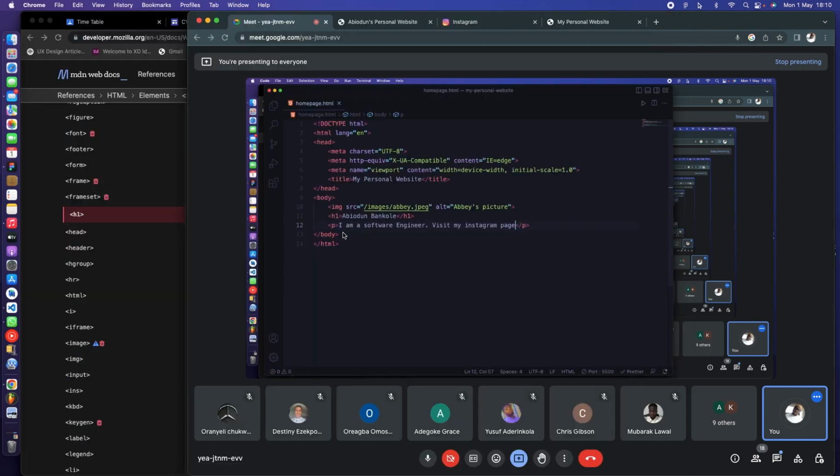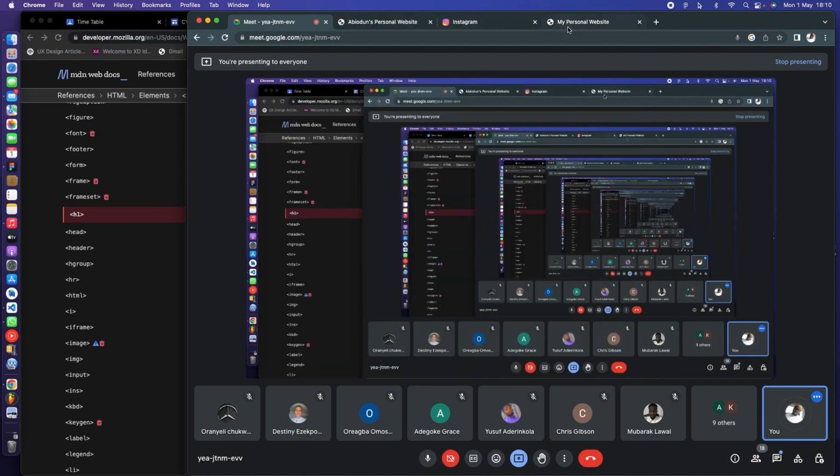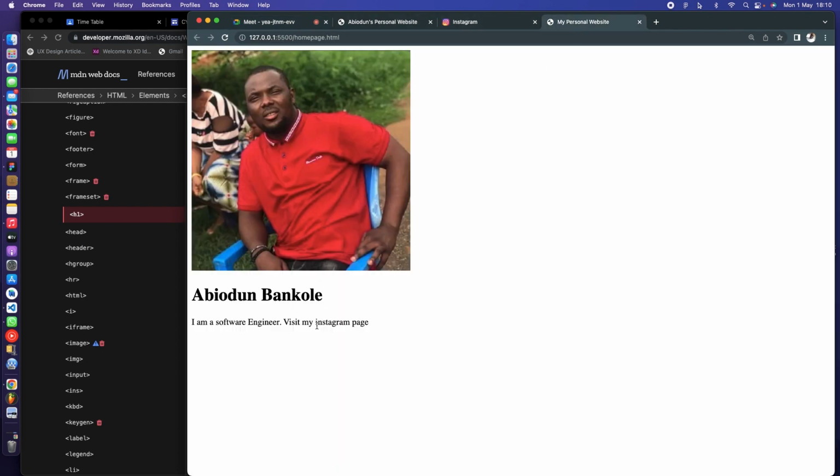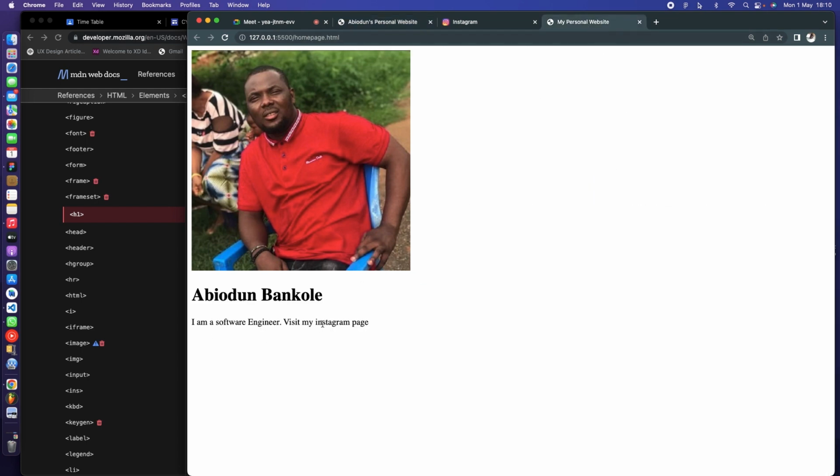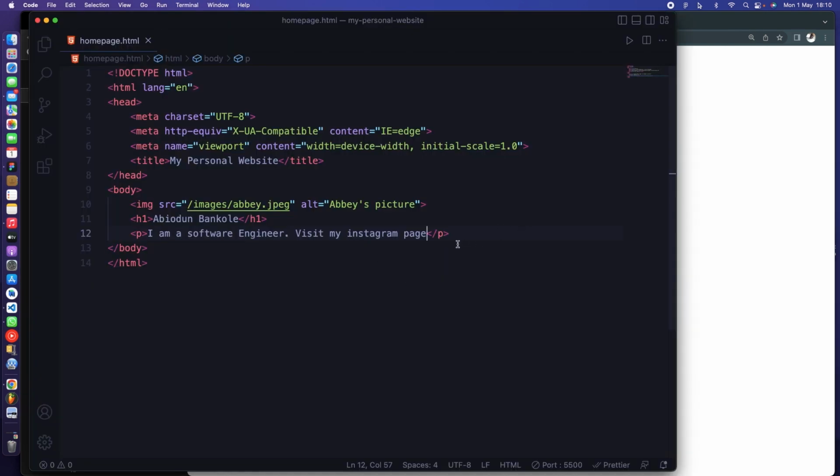Now if you go to this website, you will see that it is not the same way this is. It is not a link. There's no underline. The color is not different. The reason is because I did not wrap it inside a link tag.